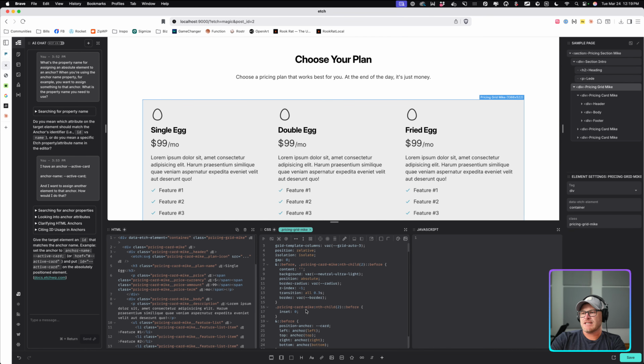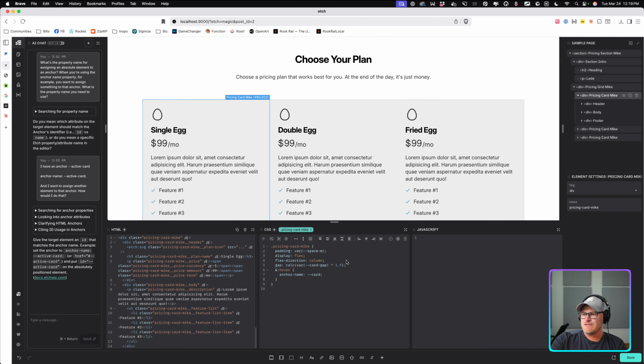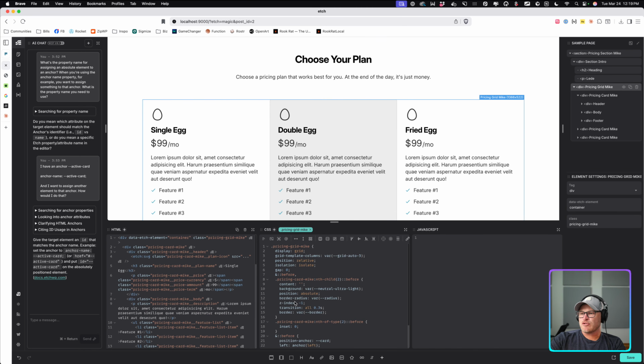Position absolute, inset 0. This should only be on the nth child, nth of type. That shouldn't matter. Nth of type, pricing card mic, nth of type 2. Pricing card, mic. Is that not position relative? Oh. Position relative. Pricing grid mic.